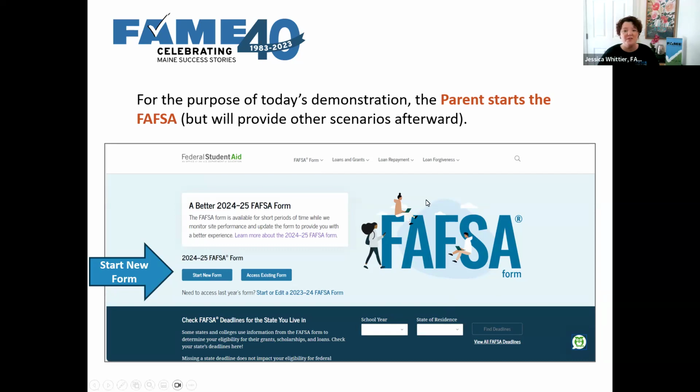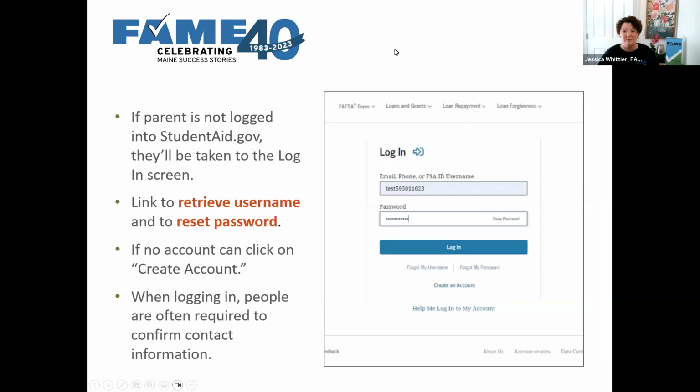And then you're going to start a new form. If the parent is not already logged in to studentaid.gov, they'll be taken to the login screen. If they're having any trouble using those IDs, they can retrieve their username and reset their password. And if they don't have an account at that point, they can create an account. But remember, if they do that, it is not going to pull information directly from the IRS. They do want to wait that 3 days before using their account to complete the FAFSA form.